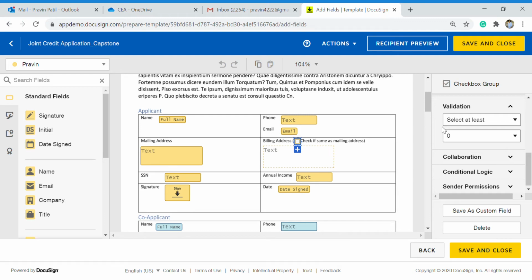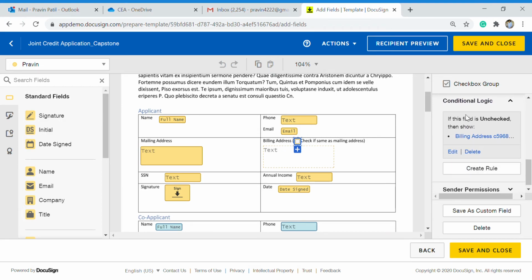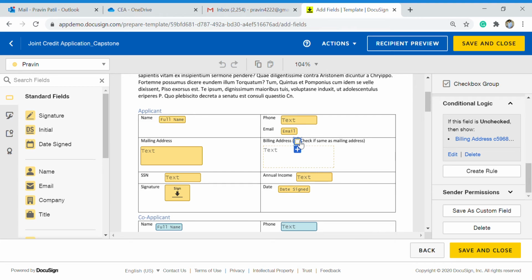So validation is like you have to select or unselect this. You don't have a mandatory choice to select this. So the condition is, if this field is unchecked, then show the billing address. If you have checked here, then the billing address is not visible, so it will give the same address of the mailing address.